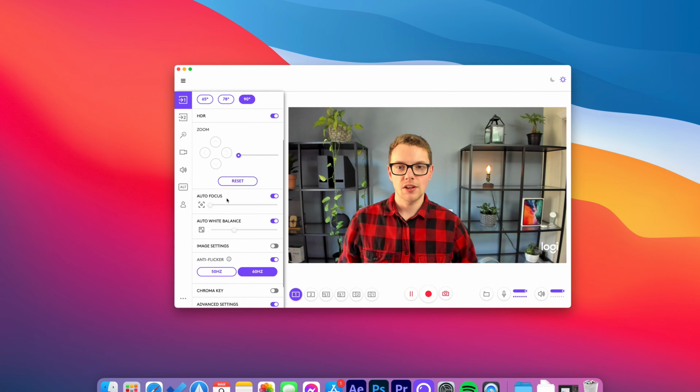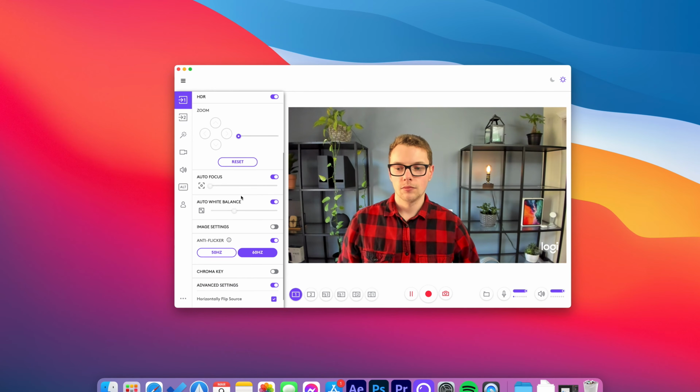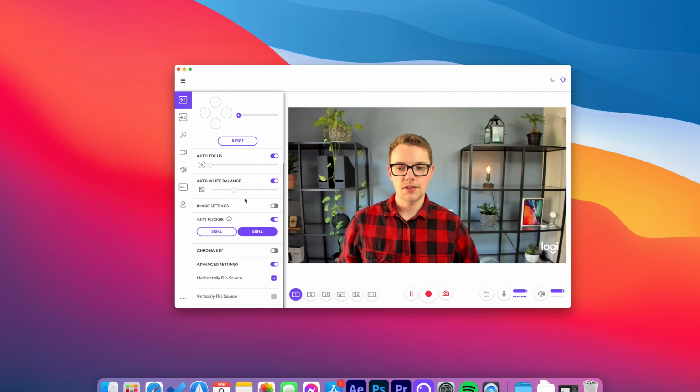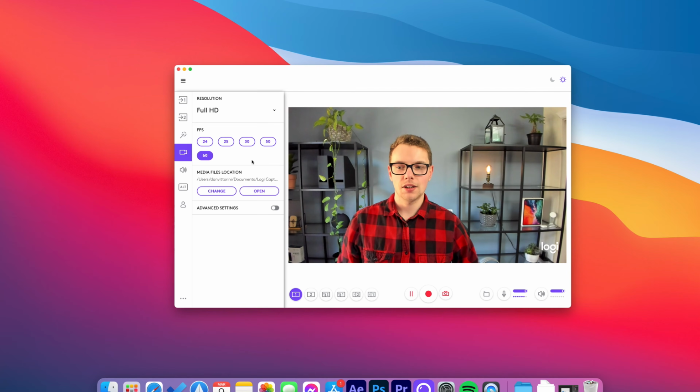You can manually set your autofocus if you don't like it adjusting by itself, change your auto white balance, anti-flicker, and on the video side, you can actually change from 1080p all the way up to 4K at 30 frames per second, or if you want up to 60 frames per second, you can go with 1080.